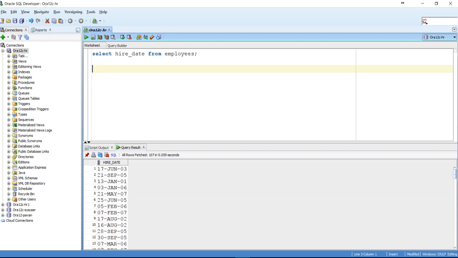First I want to print the date, and then I want to print the month. MM will give you the numeric format of the month, like first, second, third. If I give MON, it will provide the month name, like JAN, FEB, or MAR. So like that it will give. YYYY is the year format. From employees. Now execute this.